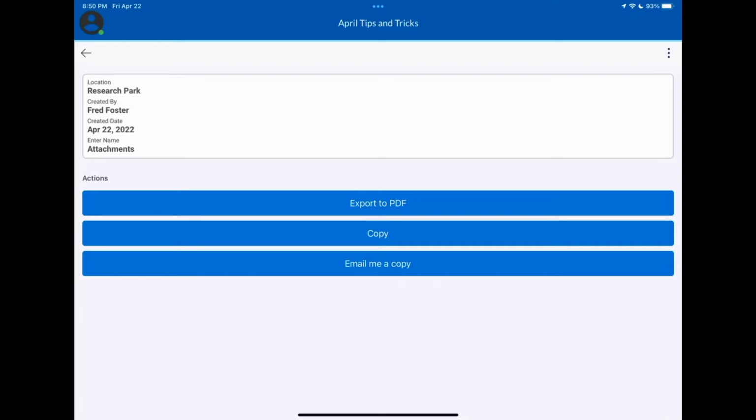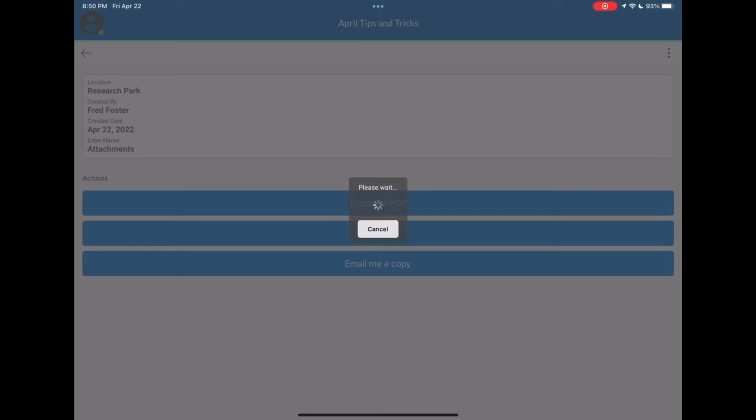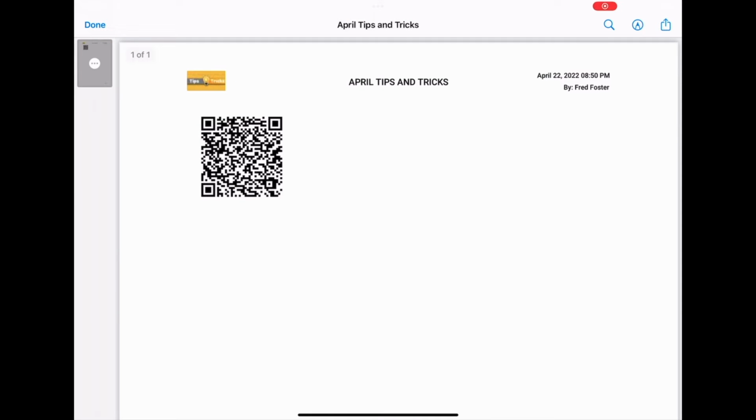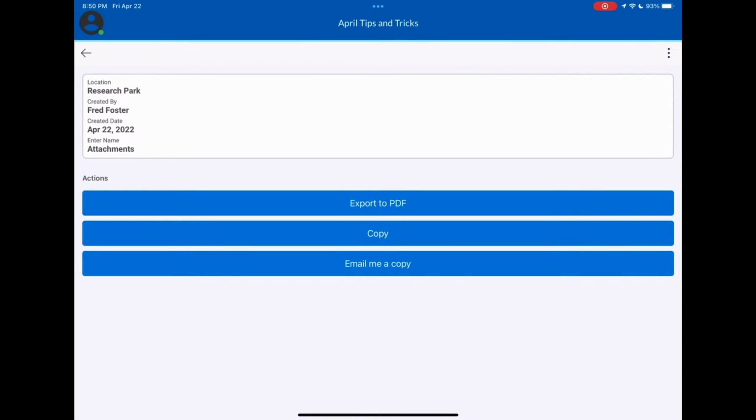In mobile, it's very easy to export a copy of your report into PDF. Hit Export to PDF and it will pop up on the screen. If you included a barcode in your report, it will also show there and you can scan it to get back into that form.